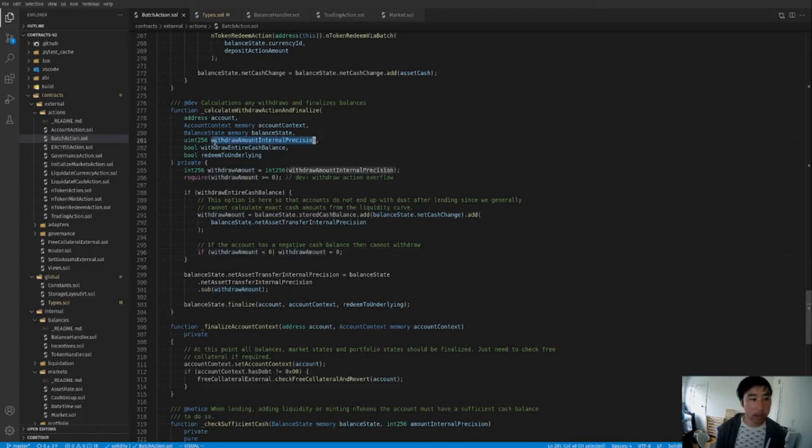Now, Notional uses 8 decimal precision for all internal accounting, and so we'll convert that into the external token precision when we do withdraw. But it's important to note that here, when you want to withdraw, you need to specify an 8 decimal precision. Similarly, when you deposit, you'll specify the native token precision. So for DAI, you would specify it in 18 decimal places.